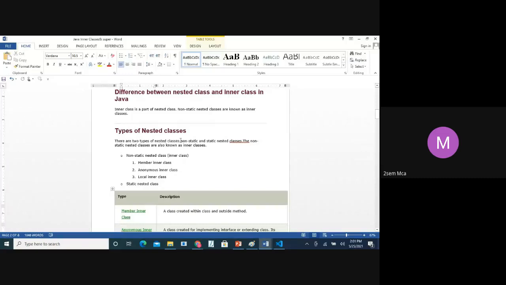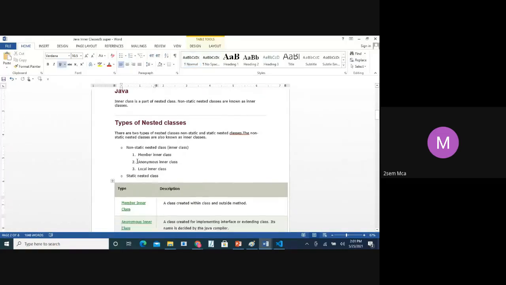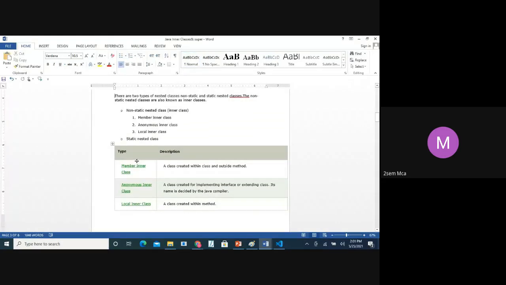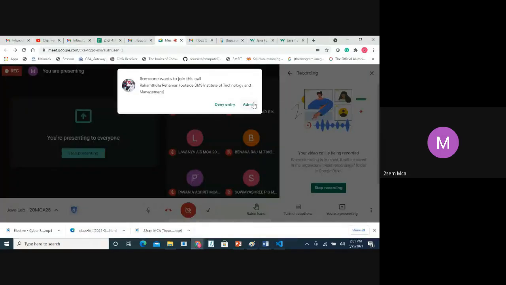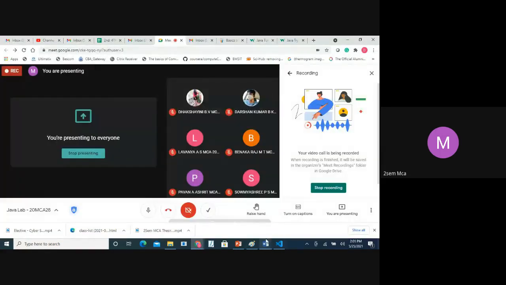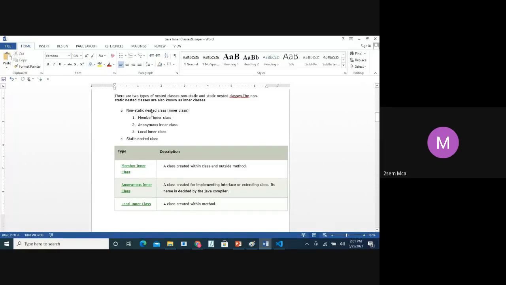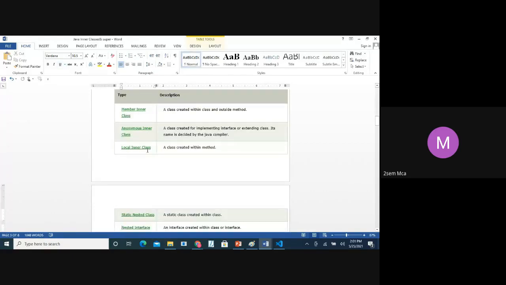So, the types of nested class. There are two types of nested classes: one is the non-static nested class and the other is the static nested class. The non-static nested classes are also known as inner classes. The non-static nested class, that is inner class, includes the member inner class, anonymous inner class, and local inner class. So we'll see what these are. Then there is the static nested class.